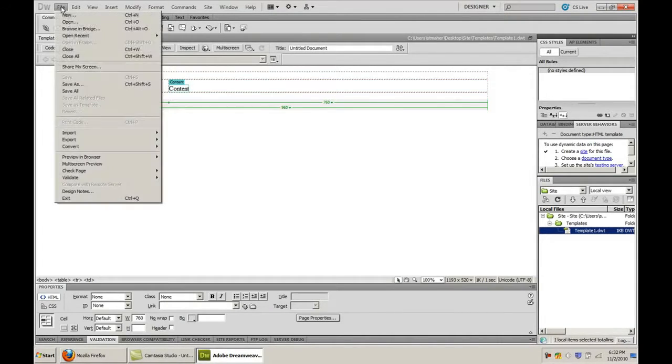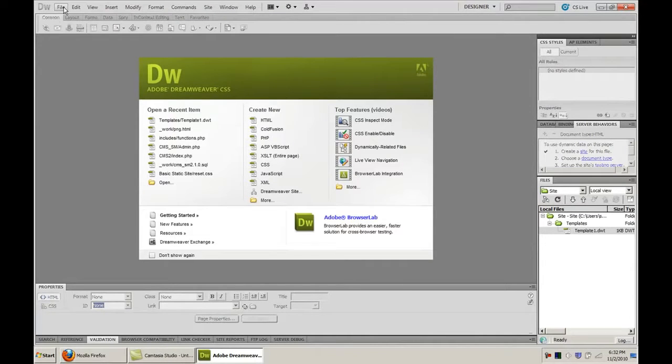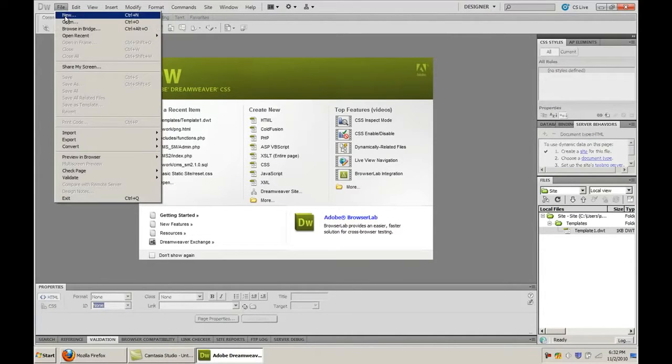I'll close my template file, and I'm going to go back up to File and click New. And now I'm going to use Page From Template. And you see I have a list of sites, I only have the one, and then the list of templates that I have for this site. I'll just click Create. This is an HTML file, and if you notice, I can't click on anything outside of the editable region.